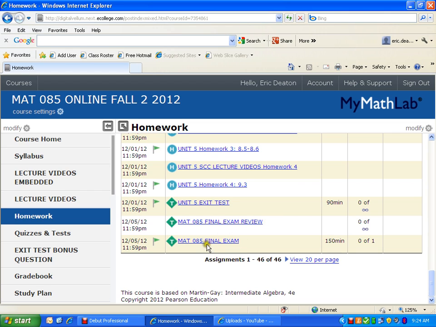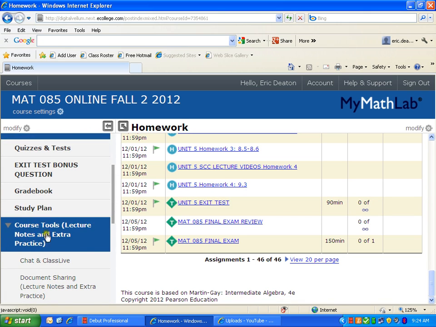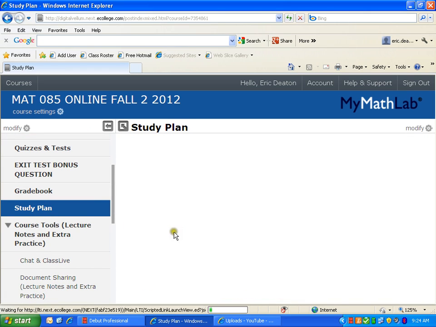This isn't required. The final exam, when you click on it, is password protected. It does require a proctor in order to gain access. So read your syllabus, read your information. I'm going to go to the study plan, so we can talk about the homework real quick.